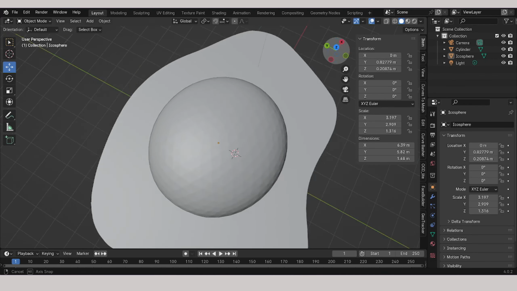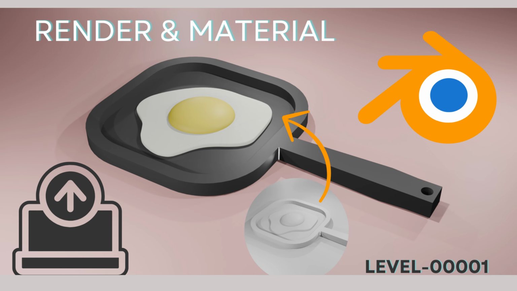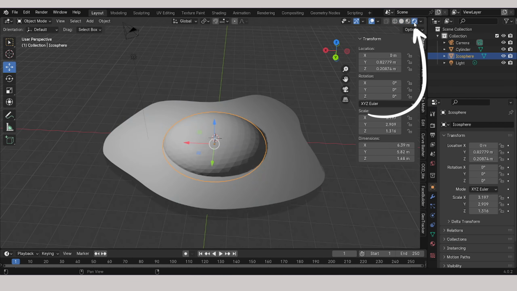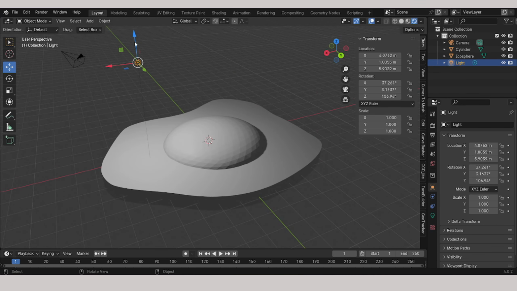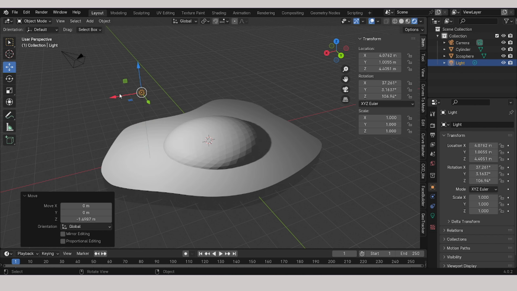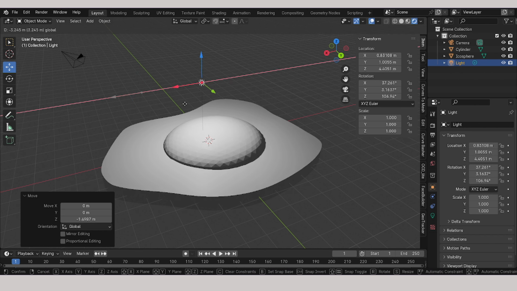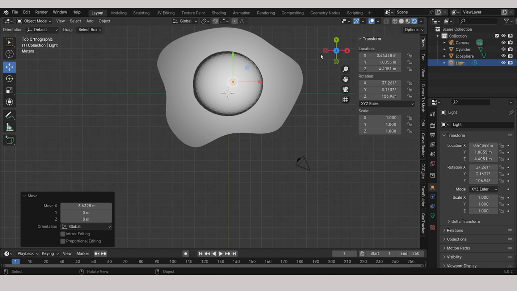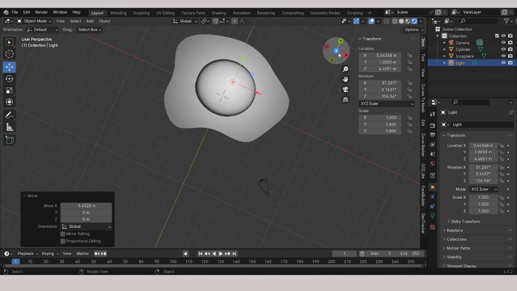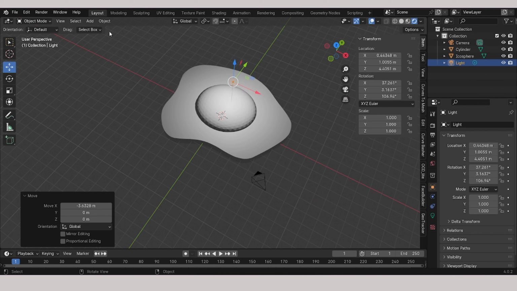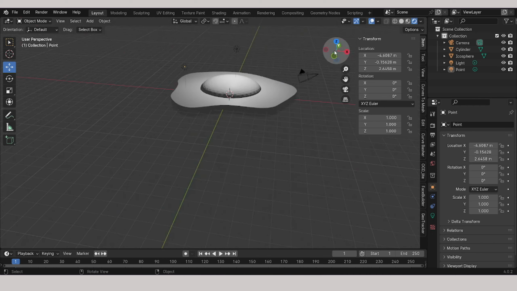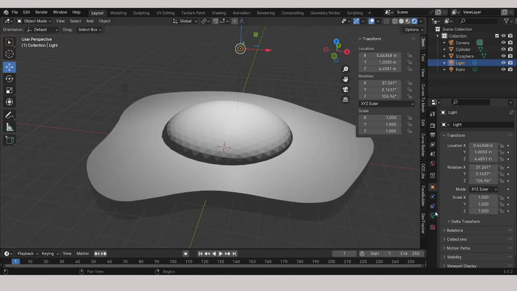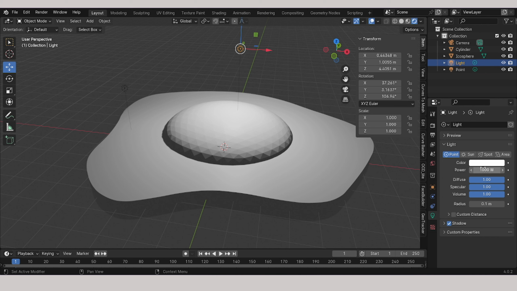Now it's time for texture and rendering settings. First, let's switch to render mode from the upper right corner and adjust our stage lights. If you want to add a new light, you can select the light by pressing Shift+A. However, lighting may not always be sufficient for our scene. To adjust this, you should go to the light settings at the bottom right and increase its power.